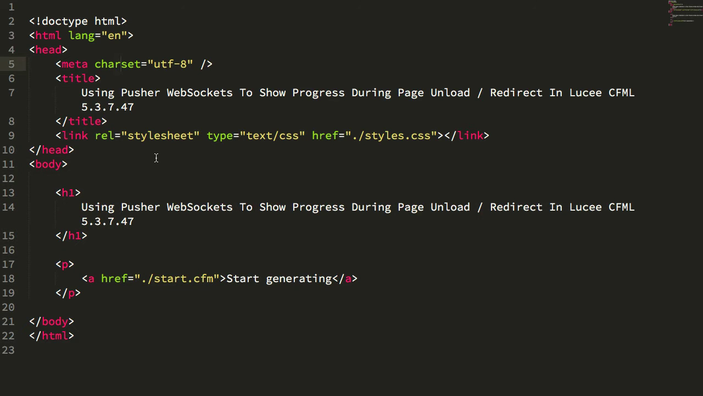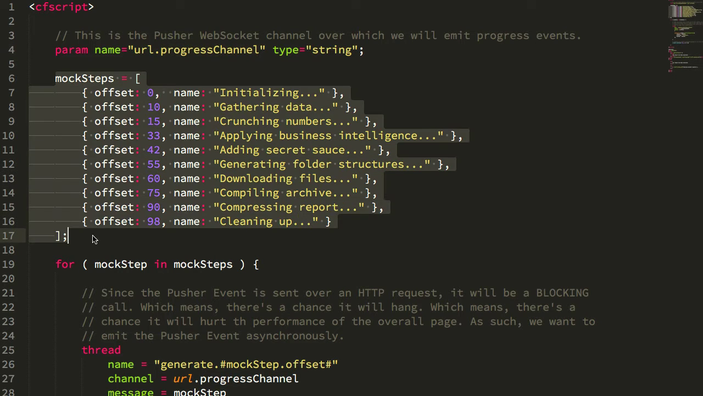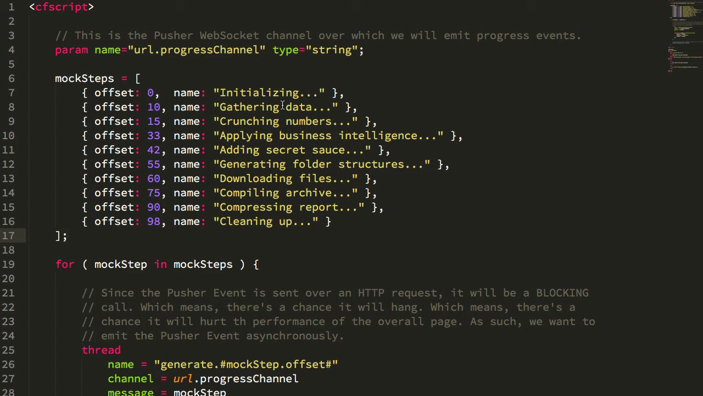So first, let's actually look at the report generation page, because we're just mocking this out, right? There is no actual report being generated. So this is the generate page. We're going to pass in some sort of a WebSocket channel. Here are our mock steps for the report generation: initializing, gathering data, crunching numbers, downloading files, compressing, and so forth. These are the things that are being pushed over to the user.